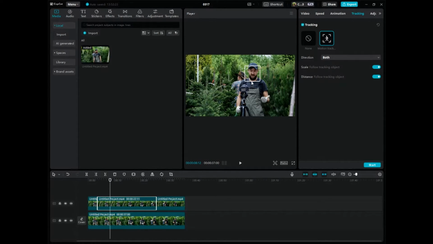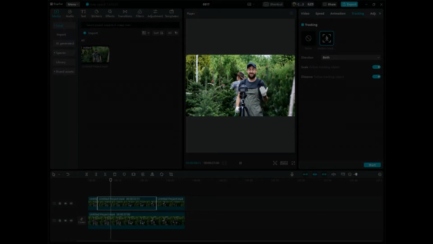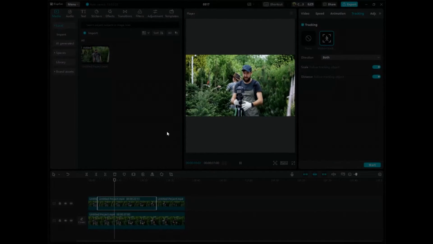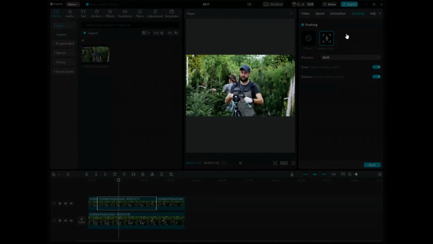Then put this on the face, because this isn't a face tracking technique. This is actually just motion tracking. What we're doing is putting the little spot on his face. Then it tells you which direction you want the tracking to move around. You can do forward, backwards. I'll do both. And then follow the tracking object. Yes, yes, yes. Then you're going to click start. This is going to take a minute, and CapCut's kind of going to go through it and do its thing.